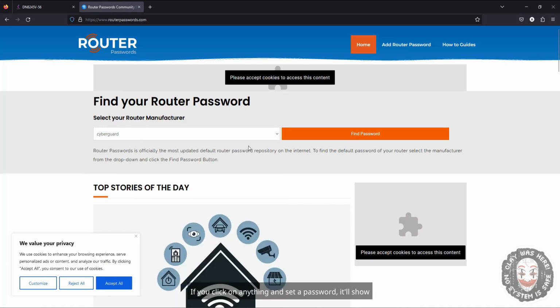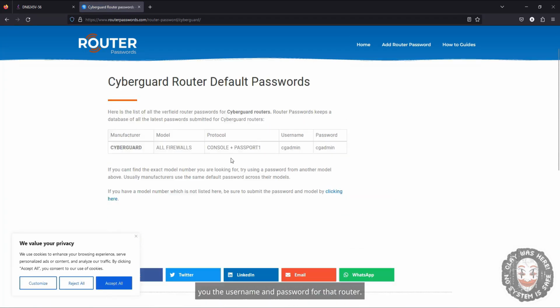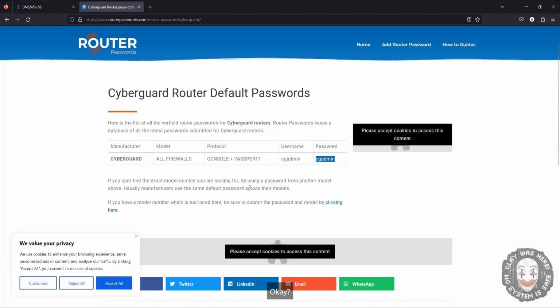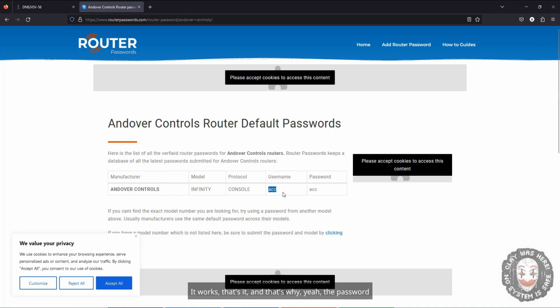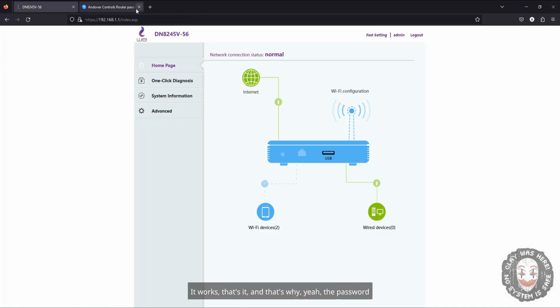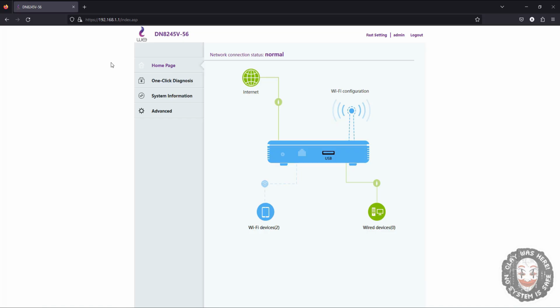If you click on anything and set a password, it'll show you the username and password for that router, okay? And it also tells you its model, okay? If we pick anything else like that, it works. That's why, when you buy, for example, a new router, sometimes the default username and password are just preset. So you need to change the password for your own security so that not just anyone on the same network as you can access and change your Wi-Fi settings.